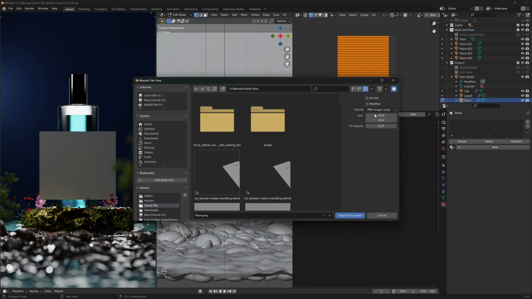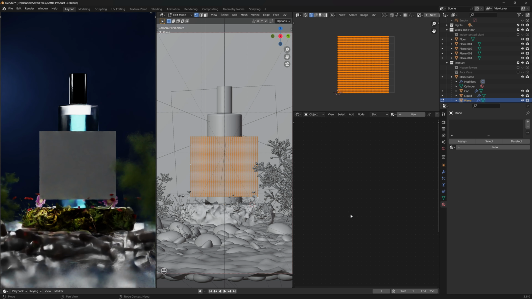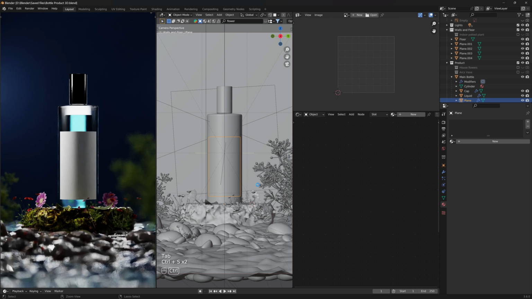Yeah, there it is. So I'll make it 2048 by 2048 PNG image. Okay, all UVs, export all UVs in this mesh, not just the visible ones. Modified, export UVs from the modified mesh. The modified mesh, what is this? Let me just do this modified. Let me uncheck this. Okay, fill opacity, yeah, we don't do all that. So yeah, we have plain.png, so we can export UV layout. Now I'll uncheck this tab mode.